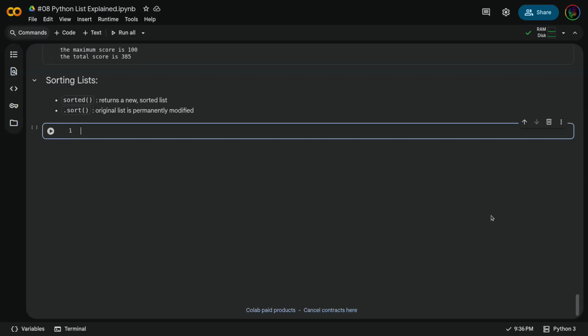The .sort method is called on the list itself and sorts it in place. This means the original list is permanently modified and the method returns None. This is like directly organizing the files in your folder. The original messy order is gone.